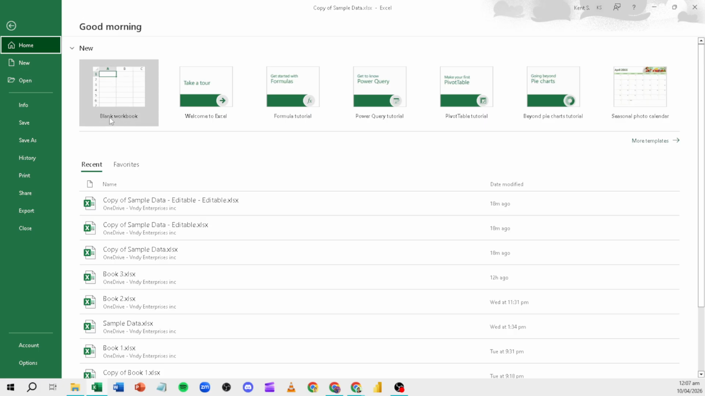If you already have a specific use case in mind, like a budget, a calendar, or a project tracker, templates can save time by giving you a ready-made structure that you can customize.